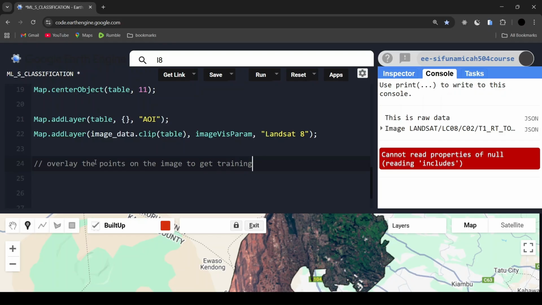Training. Okay. Then I'll say variable training. Actually, we are not supposed to do that first. We need to create the training first before we actually overlay them to the map. So here I'll just create a comment and say create training data and import to GEE.